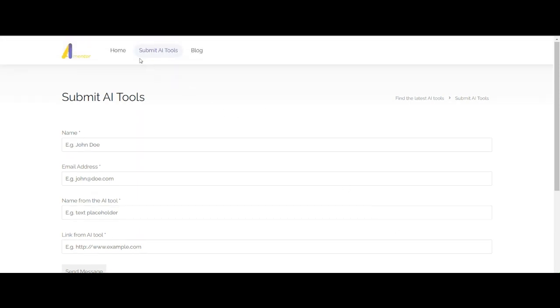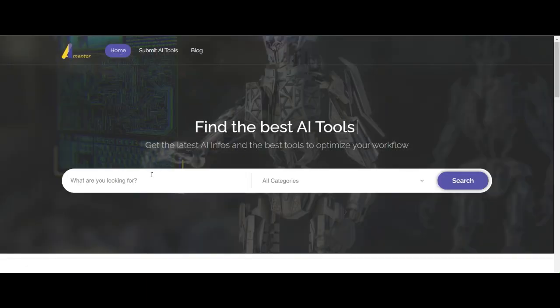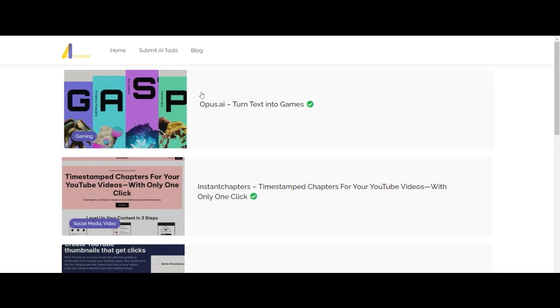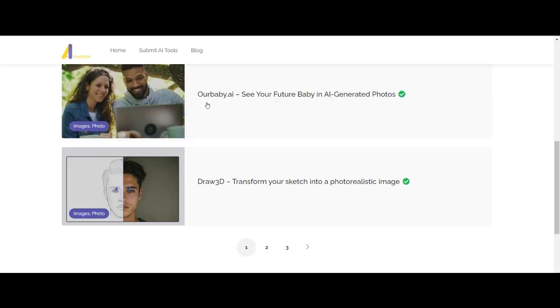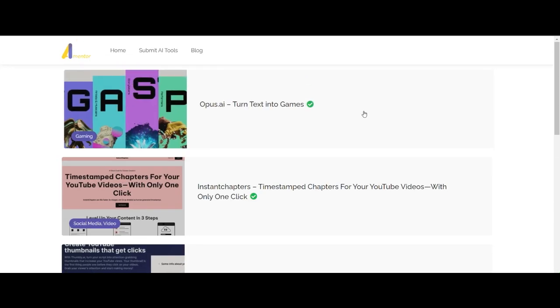And then when we go back to the home page here, when you leave this blank everything, you choose nothing, just click on search. Then you will see all the AI tools come up here, okay? I think we have already 10 sites or something like that. Every day it's getting more.